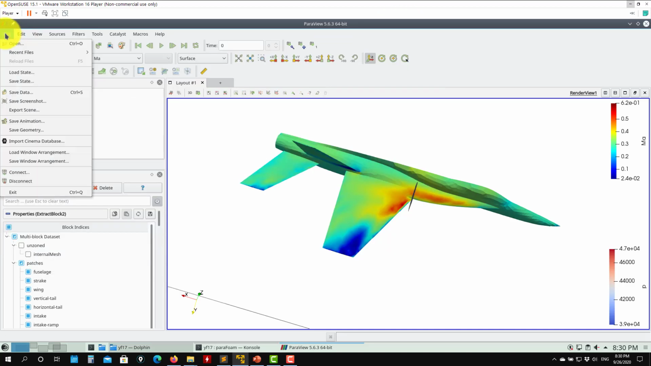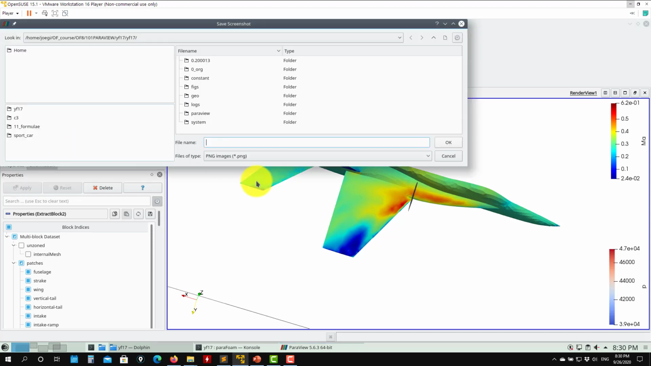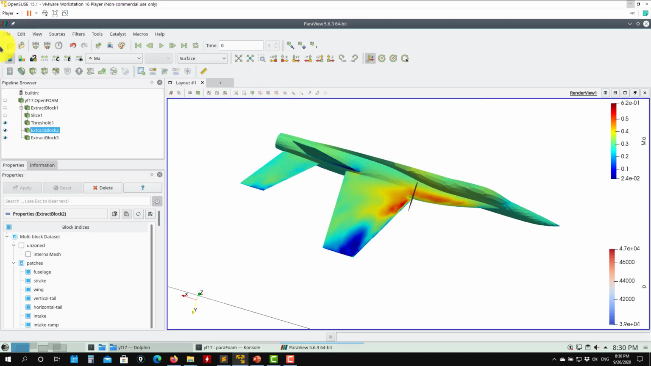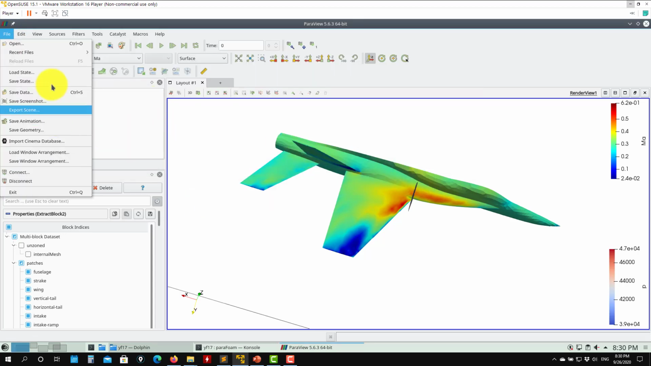If you want to save images, it's here, Save Screenshot. So this is a static image. So you want to save, so you have different formats. So you want to save animations, and in this case we cannot do it because we don't have that data.